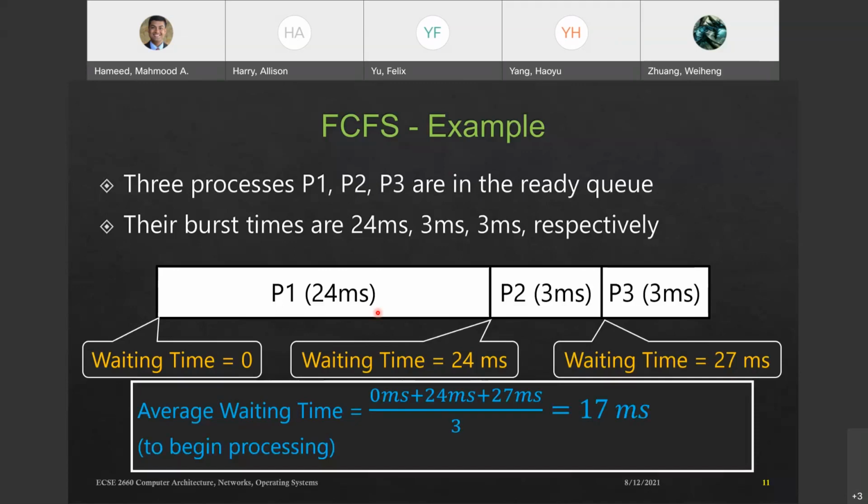So what is the average waiting time here? You just find the average of the three waiting times. You see that it will be 17 milliseconds. And we want to minimize this waiting time, right? And we also want a scheduling algorithm that does not have a lot of variation in response times. We don't want it to be too different, even if we switch around the order of these processes.